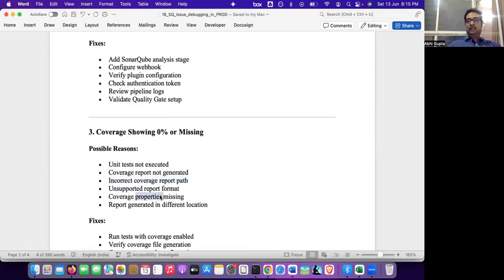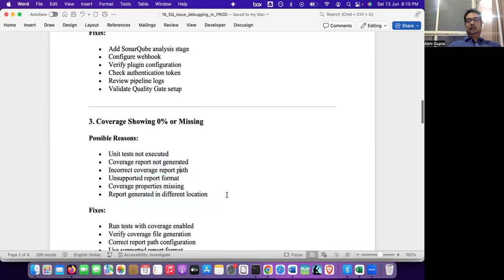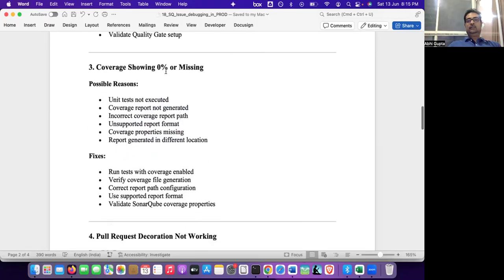or the coverage properties themselves are missing, or the report format is unsupported. Report generated in a different location. So those are the issues: unit tests not executed, incorrect coverage report path, unsupported report format. If it shows 0% coverage, those are the checkpoints.